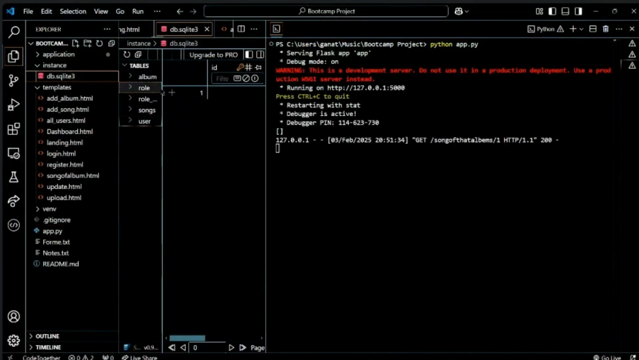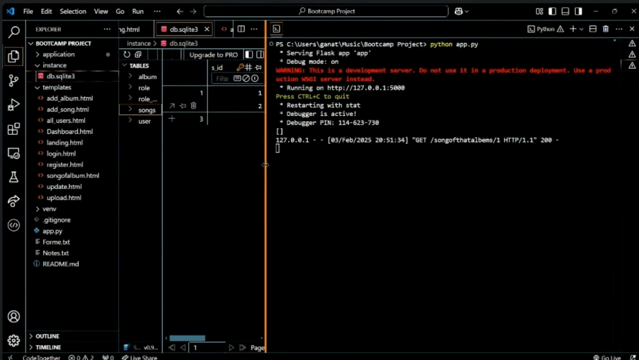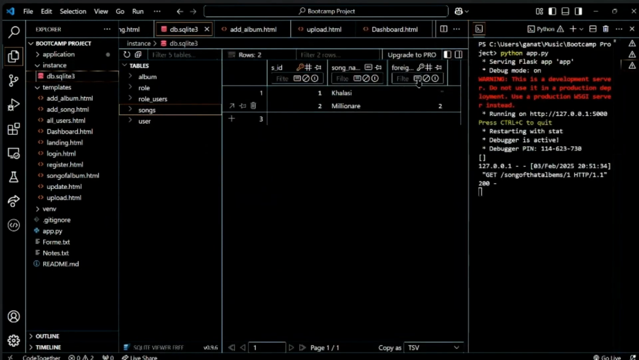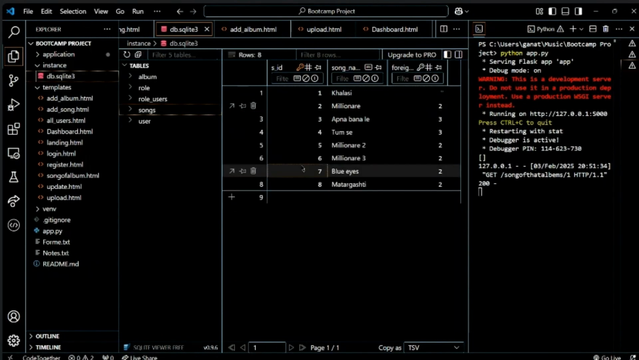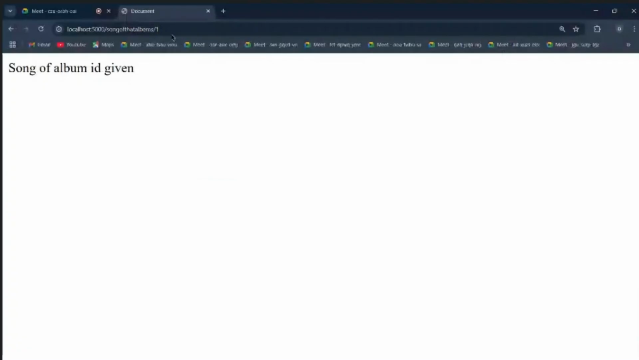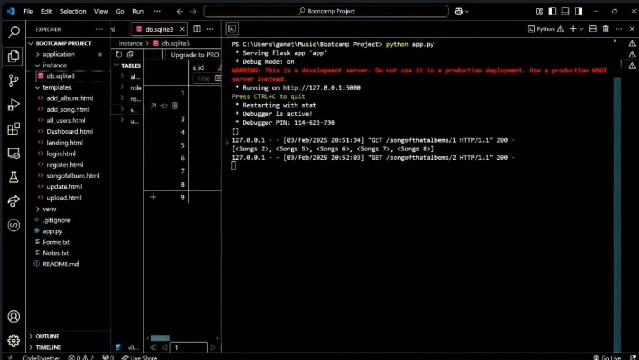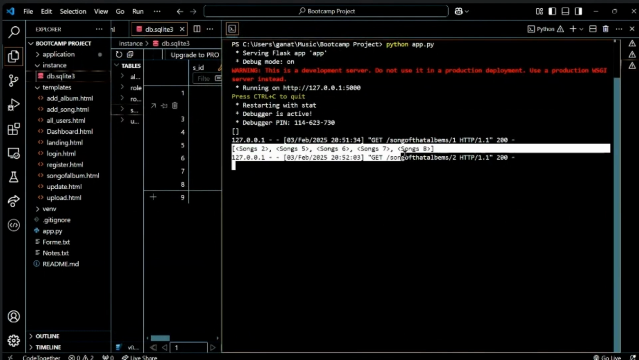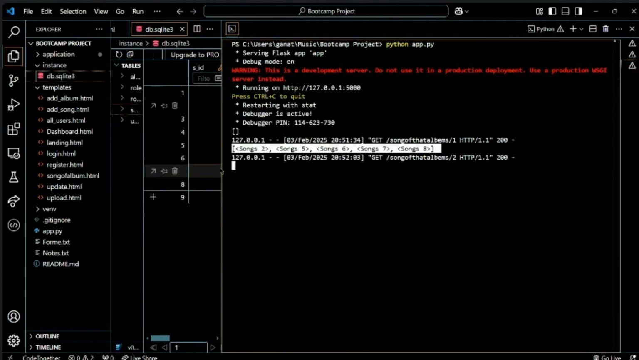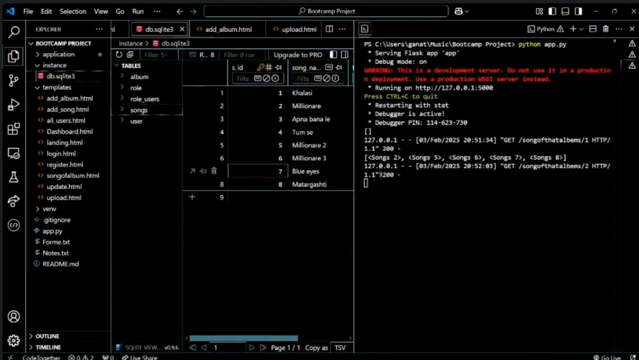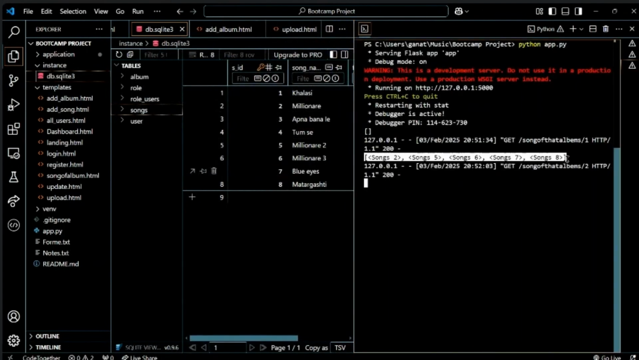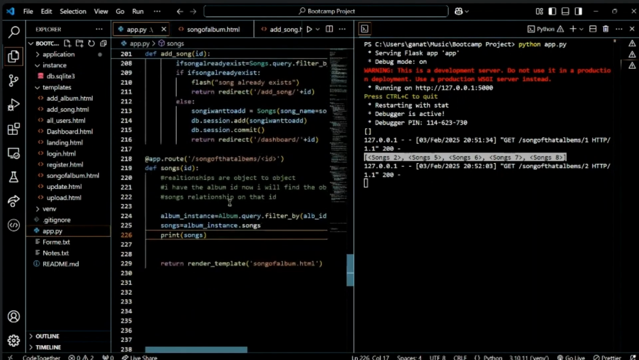So if I go to this songs table and look, there is Khalasi with album id foreign key 0, and there is Millionaire with album id, oh sorry, I will refresh. Yeah. So there is nothing with album ID 1. If I try 2, then see, songs 2, 5, 6, 7, 8. I have all these rows directly coming here with the relationship. From which relationship? From this relationship.